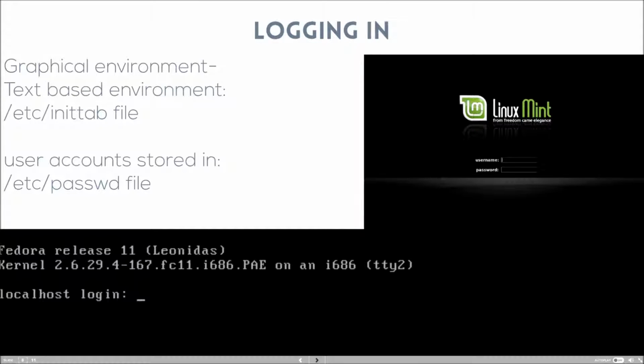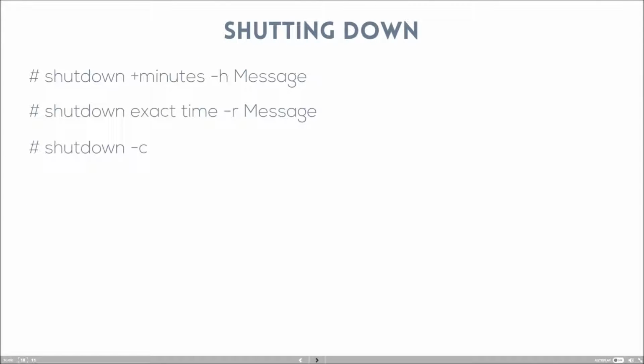About logging in: enter the username at the prompt, then enter the password at the prompt, and you're in. The user account information is stored in the /etc/passwd file. And these are the shutdown commands. I'm going to explain what they are at the end of the video.